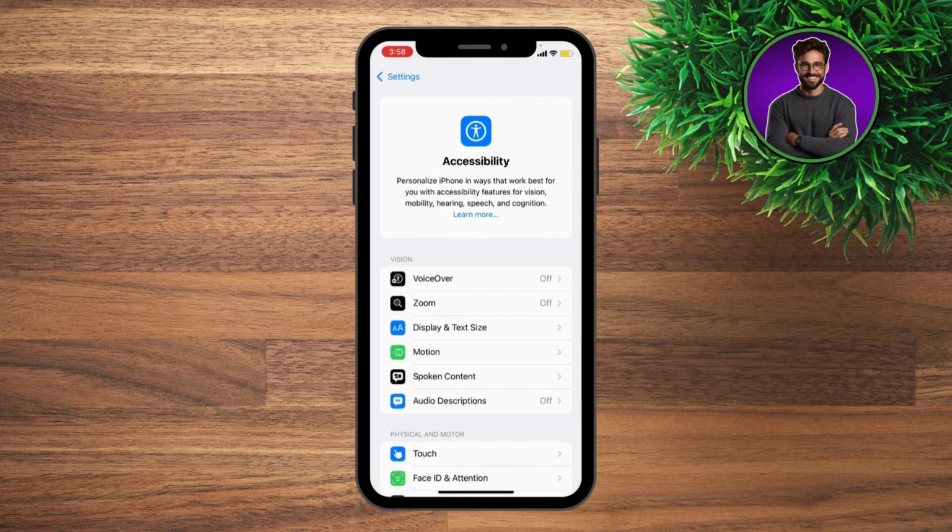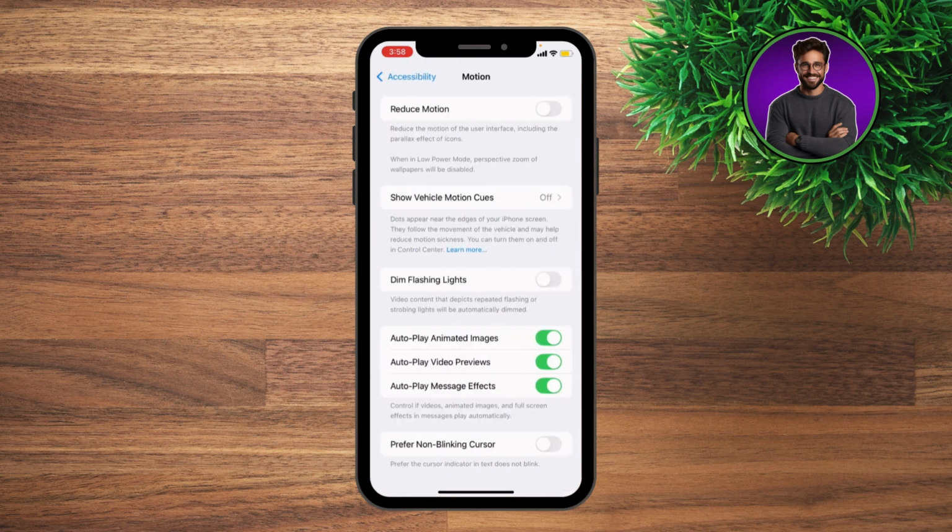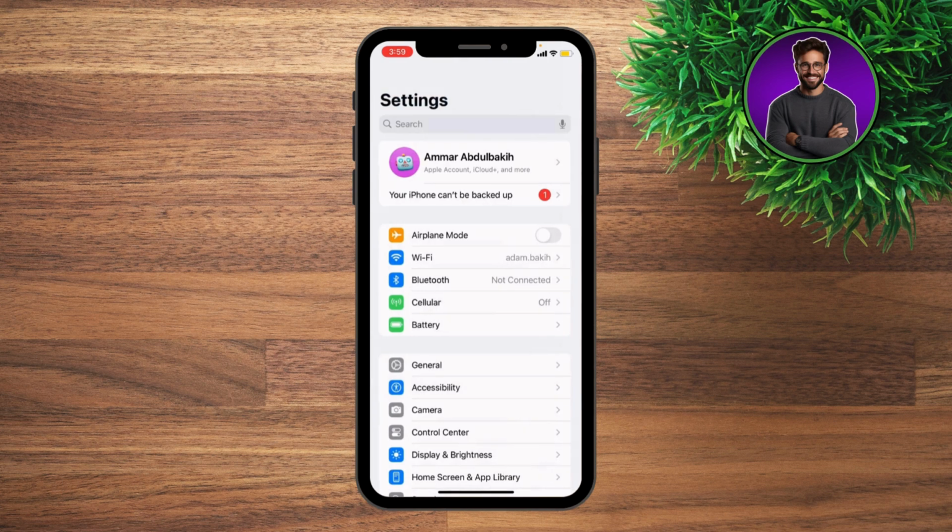Go ahead and click the motion button right here. Next is a crucial step: ensure that the reduce motion option is turned off. This feature can limit animations, including our dynamic wallpapers, so make sure it is disabled. After adjusting the motion settings, return to the main settings.